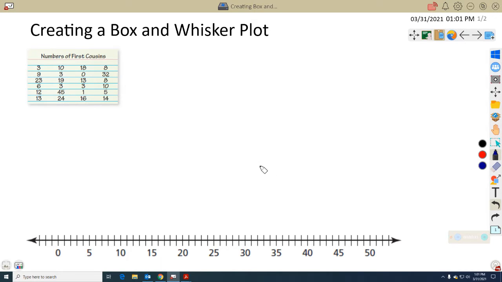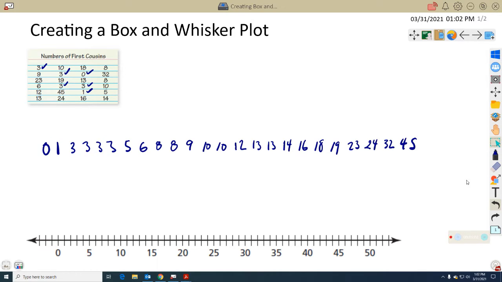First thing we need to do is put this data in numerical order. So I start at the bottom. There's a 0. I write 0. And I say, are there any ones? Oh, there's 1. I put a little check mark next to it so I can keep track. Are there any 2s? There are no 2s. What about 3s? There's 1, 2, 3, 4 3s. And I keep doing that until I have this. Okay, so here's all the data that's been put in order.